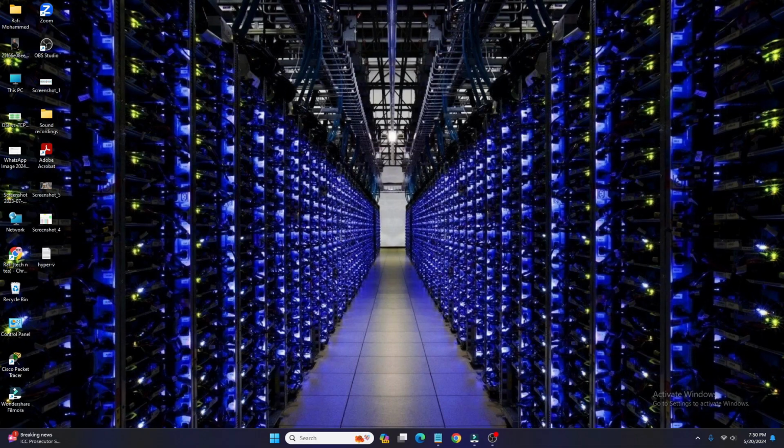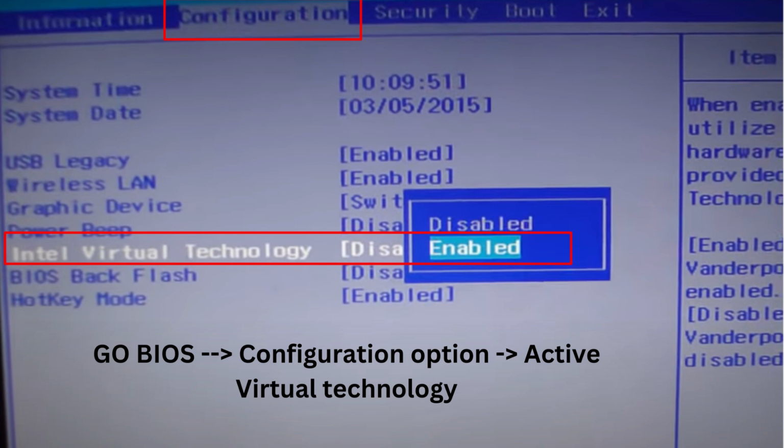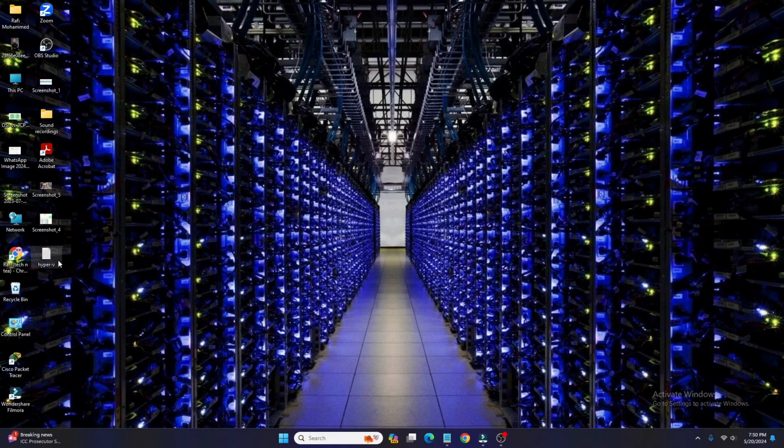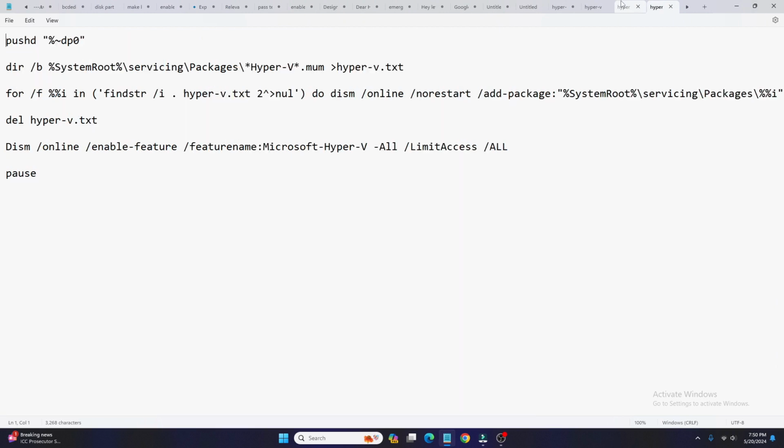One more important thing: if you do not see or do not find this option, you will have to activate it from your BIOS. Now, this process is very important. You have to watch it very carefully.